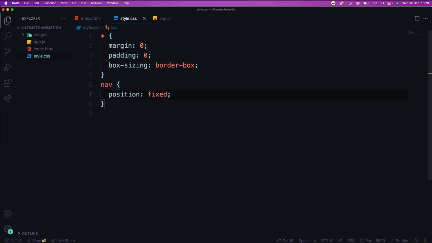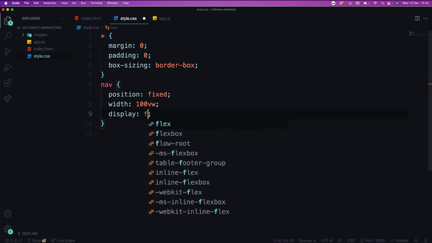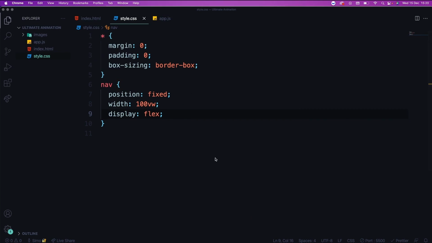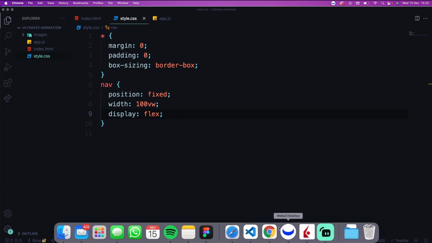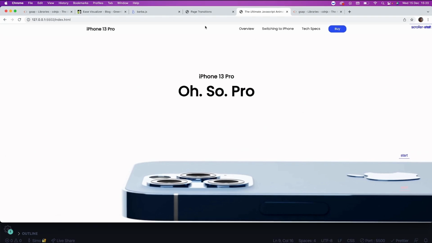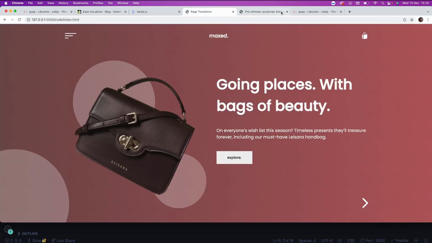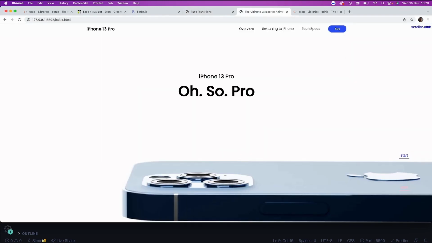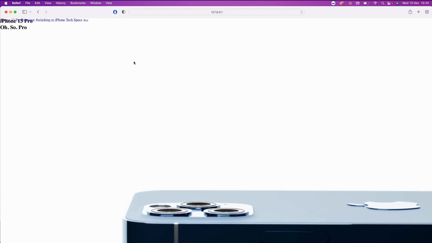So I'm gonna stretch it out all the way. So 100 VW. I'm gonna add a display flex, which is gonna put all of our content horizontally. So look at that, we're finished. Where is it? Oh my gosh. It was Firefox. So there we go. Puts all of our content horizontally for us.